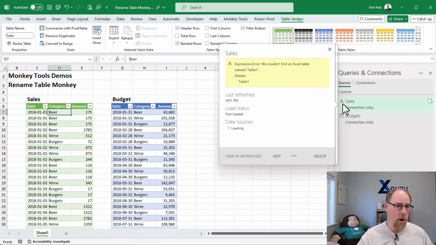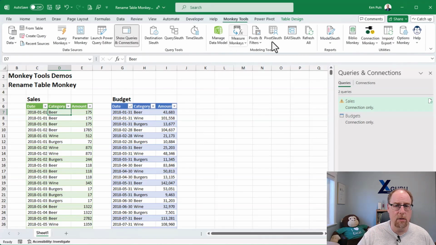So this is the problem with the default experience of getting data in Excel. When you use the default get data menu, it doesn't allow you to name your table first. It creates one called table 1, and when you then change your table name, it blows up. Now, if you're using the from table range monkey, which is free for everybody, you can name things up front. That's all good. If you change your mind later, you still have this problem where this doesn't flow through to the Power Query. So let's go back right now to Monkey Tools.